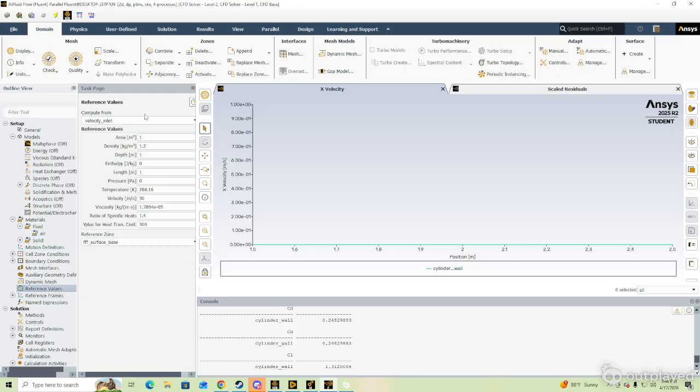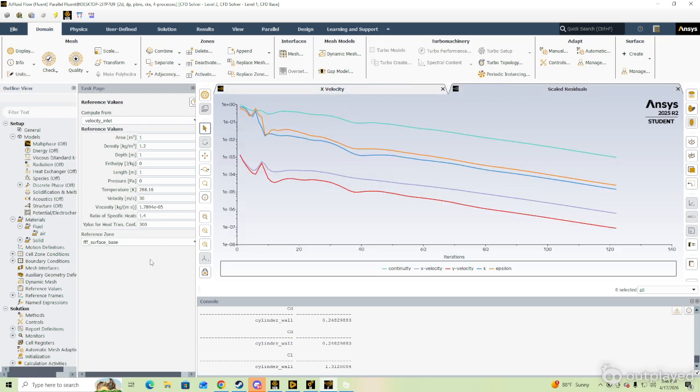No, something before. Yes, reference value. Computing from the velocity inlet, we have 30 meters per second. As you can see, density is still the same. And the reference zone is the surface base, which I don't see a picture of right now.